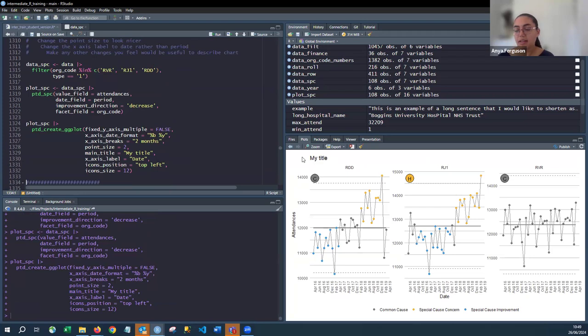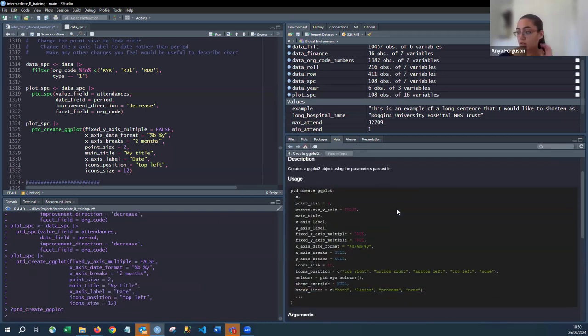I've added a title. I've changed the x-axis label to date. I've put the icons on the top left instead of the top right, and I've changed the size of the icons as well. If we have a look at this ptd_create_ggplot, there are lots of different options and lots of ways you can manipulate this graph to make it look the way that you want.